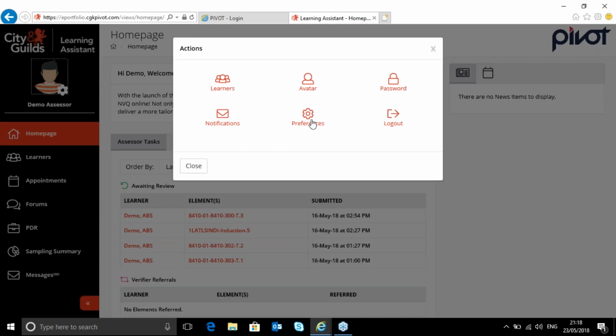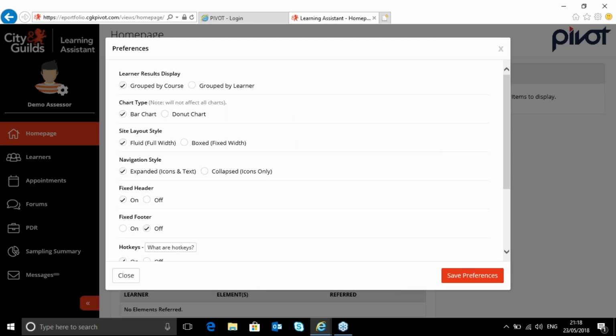And then if you go into preferences, this is just per person, so you can all set these differently. The major one for me is you can group it by course or group it by learner. If you group it by course, it will list all the courses, with each course listing all the learners. Group by learner, it'll be learner name and all their courses.